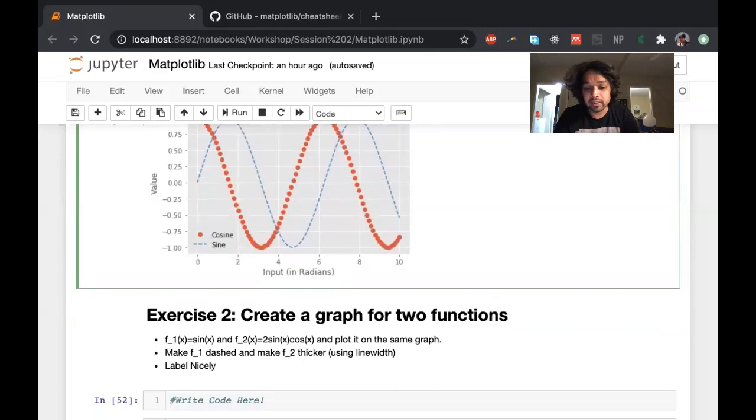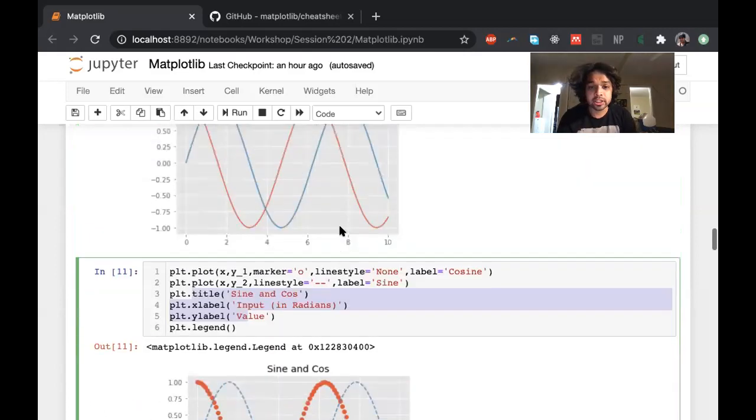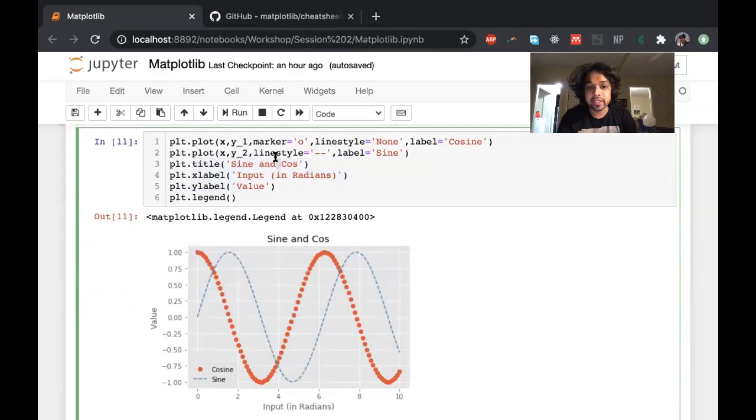So as another quick test, I've asked you to create two functions. I'm just asking you to do basic modifications. So F1 should be dashed the same way as this. I want you to look at the cheat sheet, the one that I've given you, or you needn't actually look at the cheat sheet. You can play around with this. So similarly to line style, I want you to define something called line width.